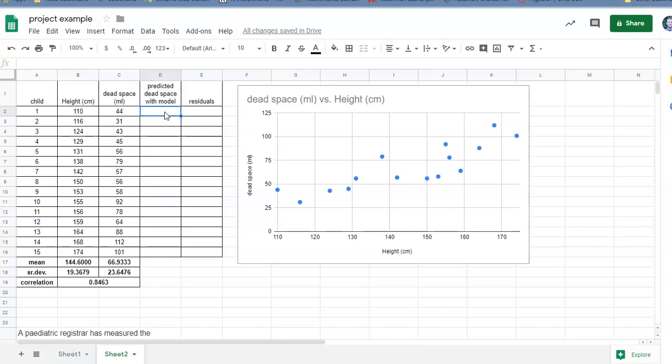I'm going to use the one from the calculator. You could use the one you found by hand. Either one should be fairly close, but again, the calculator is going to be a little bit more accurate because it doesn't round. So in this box, I'm going to type equals. Equals means I'm going to put an equation in here. All right, and I'm going to type in the equation.